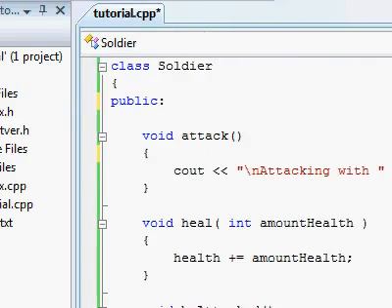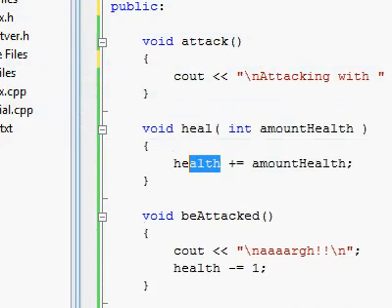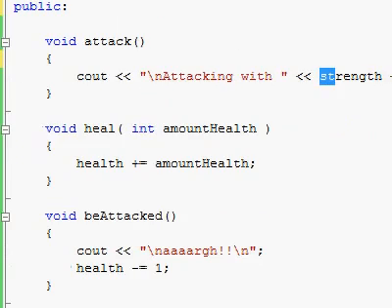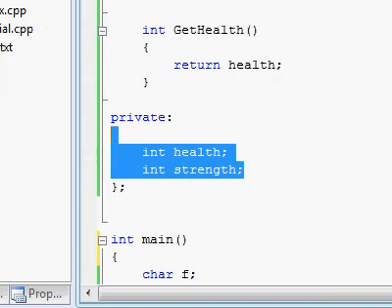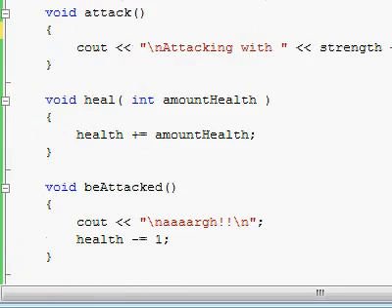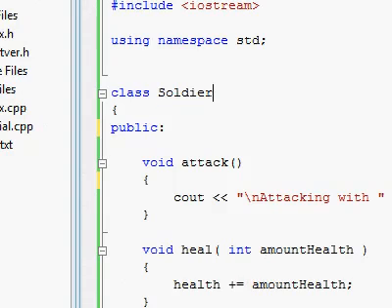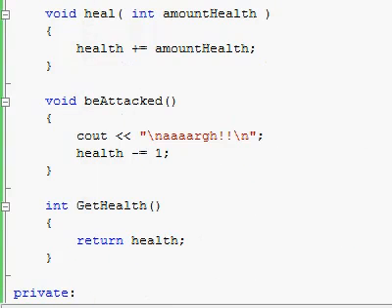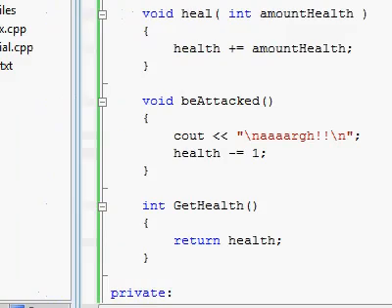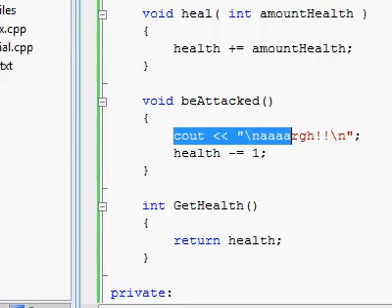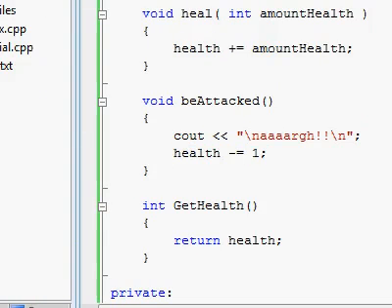Each one of these soldiers will have its own health and its own strength, because that's what I declared over here in the declaration of the soldier class, that each instance of this class will have this stuff. So as long as these instances, soldier A and soldier B, still exist, so do their member variables. Then we have another function which makes the soldier be attacked, and over here we print out how he's screaming, and we are taking off 1 point of his health.